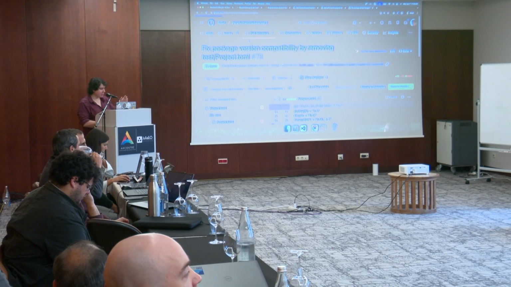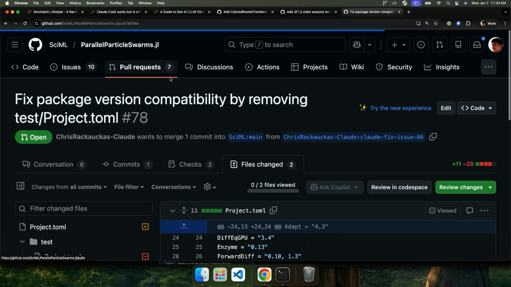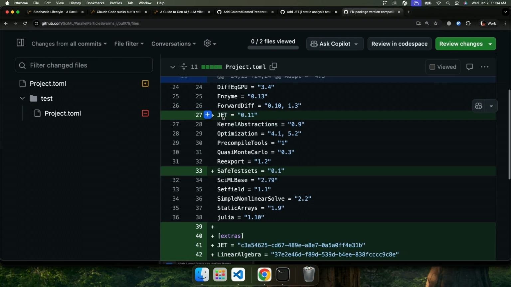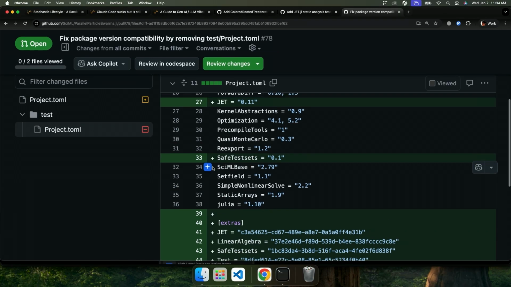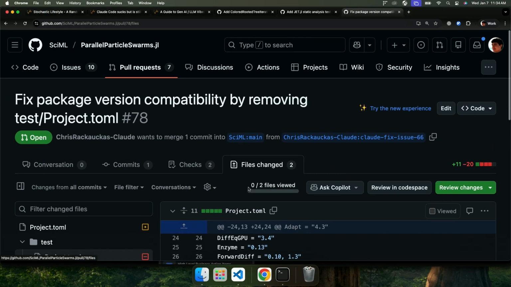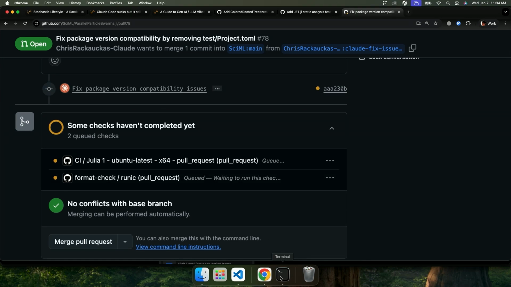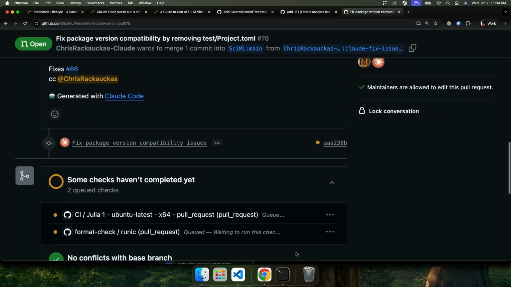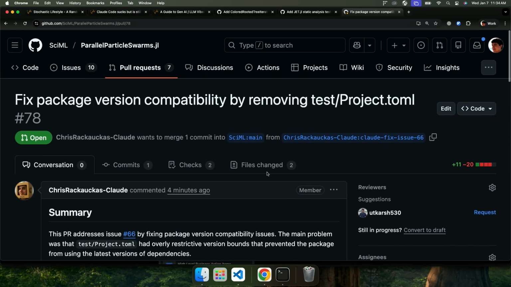But you can see here, this is a pull request that was just opened 3 minutes ago. It's fixing package compatibility by removing test/Project.toml. So it found that this library actually had a test Project.toml, even though we normally run things without one. This is probably one that we can merge right away. We'll wait for the CI tests to run. It'll iterate on its own. I can check the agent, but it's probably going to wait the half hour here, wait for the tests to run and iterate. And so this is probably something that's quick to merge, right?